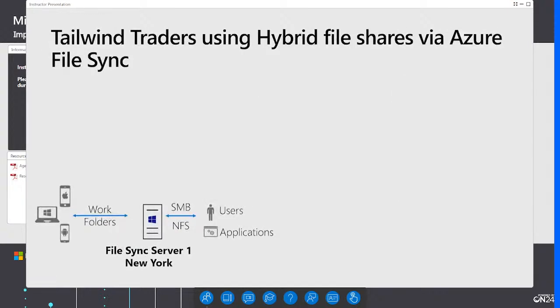So we want to talk about file servers now. I think everyone has them and everyone needs to manage them, but they have been here for years, and it's time to modernize them a little bit. So I want to give you an example of the Tailwind Traders environment. I'm going to show you a demo here.